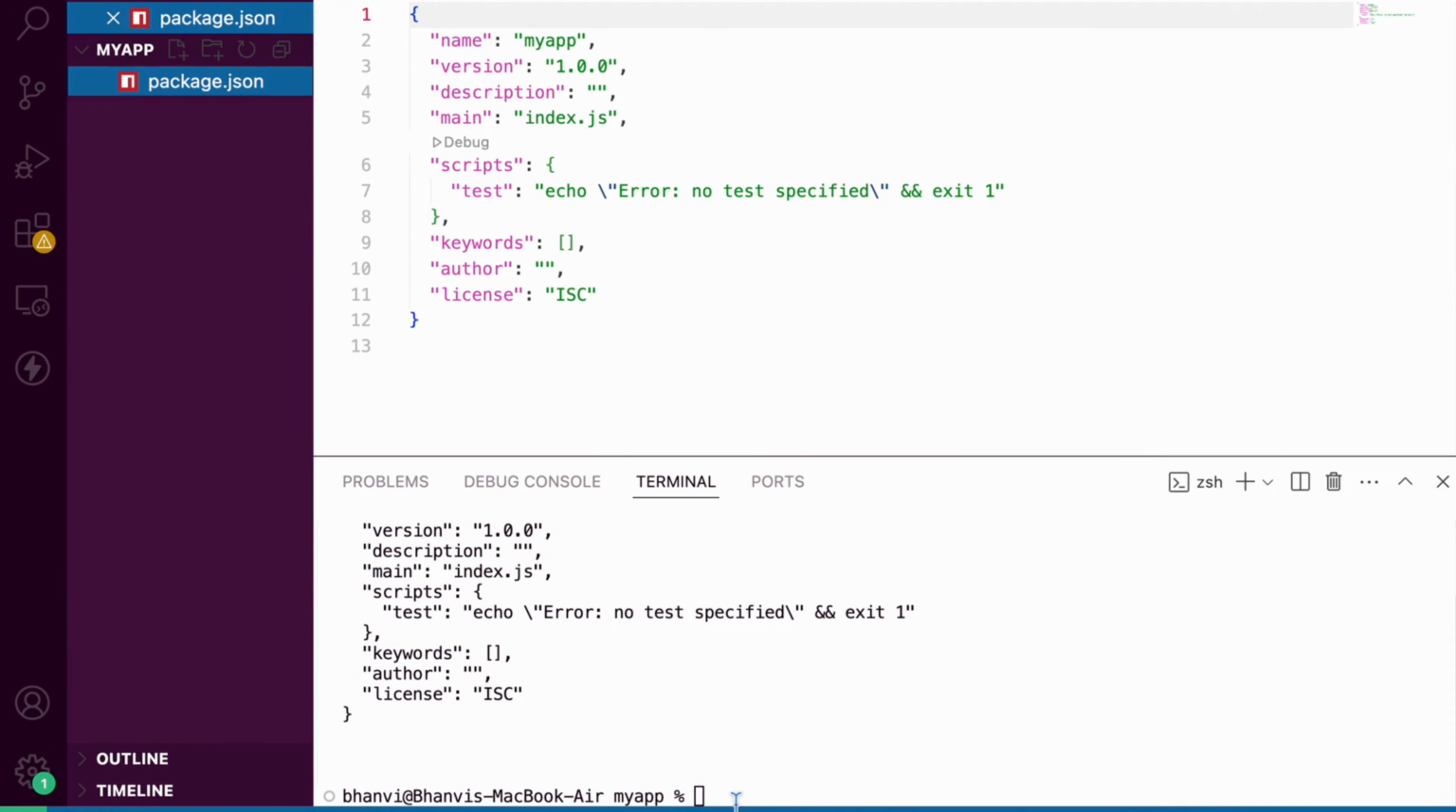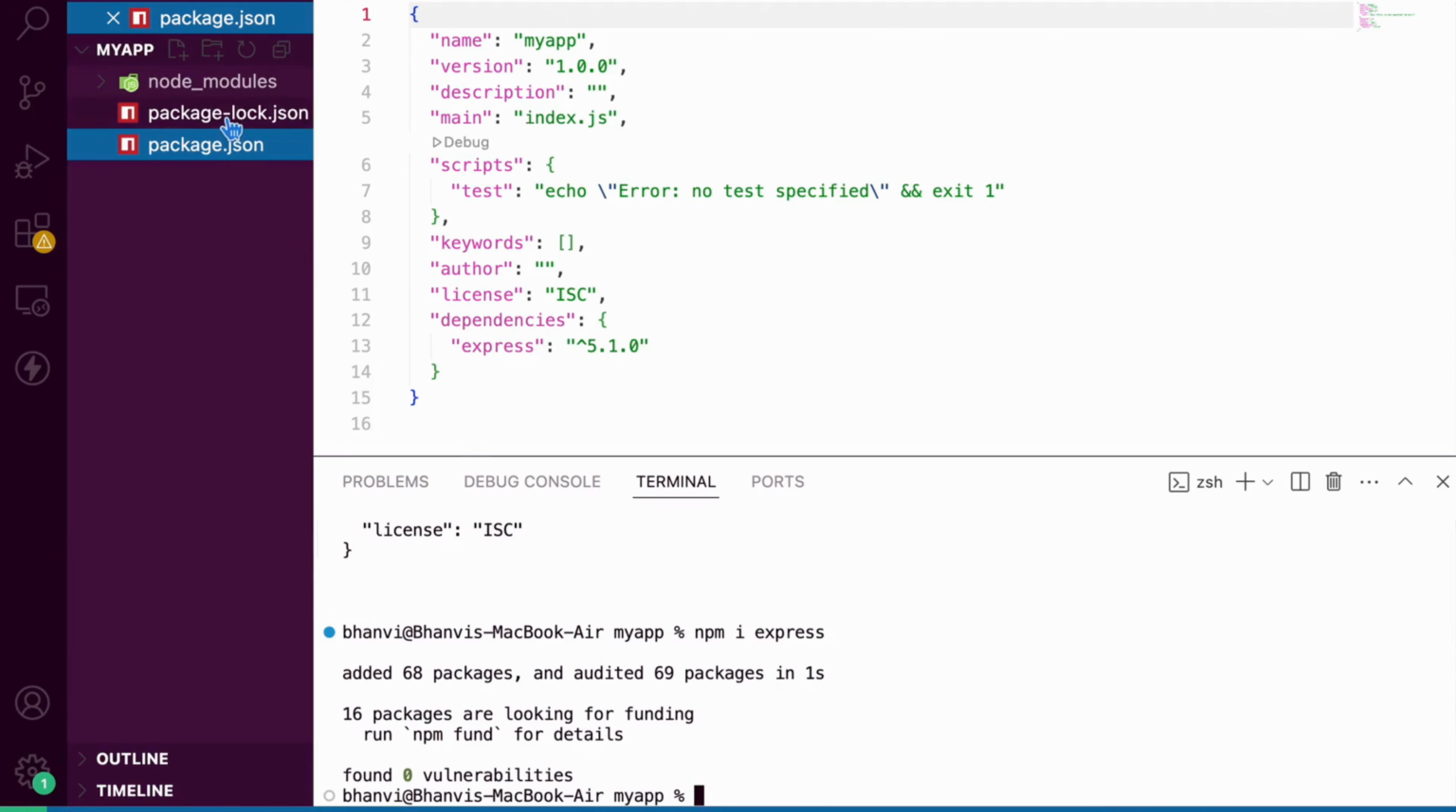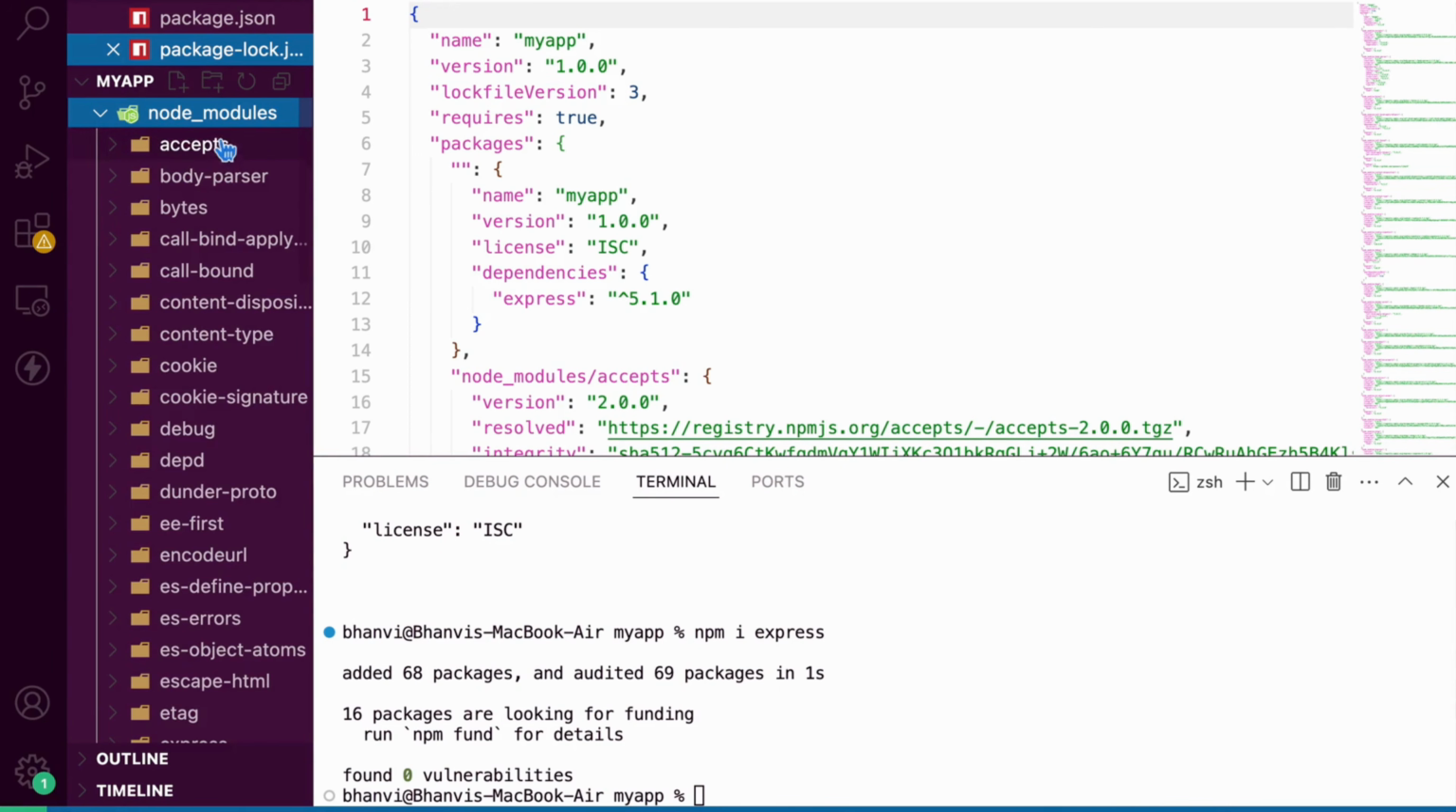Next, let's install Express.js. Express is a web framework for Node.js that makes it super easy to build servers and APIs. In the terminal, type npm install express. Now you'll see a node_modules folder and a package-lock.json file. These store the libraries and their versions.